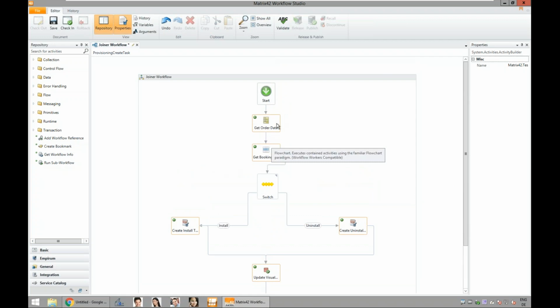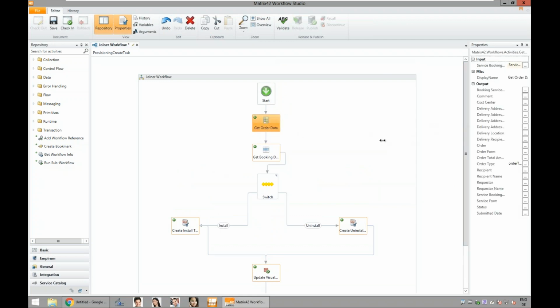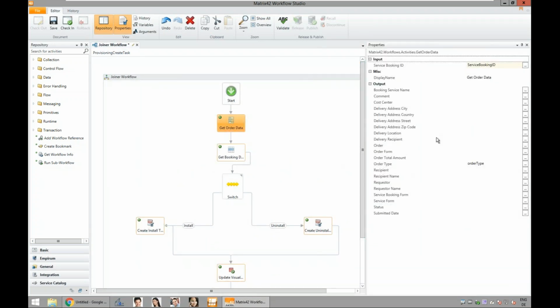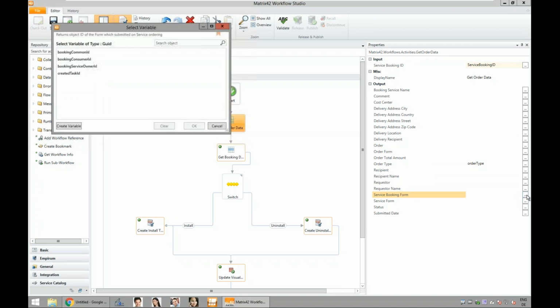And let's see what we have here. The first element or action here is the get order data, which will automatically pull information from the database on the order. What we need here is the so-called service booking form, which is a link to the database table where the form data has been added. And when we click here, it will give us a so-called expression object ID, which will be stored in this variable get order data.